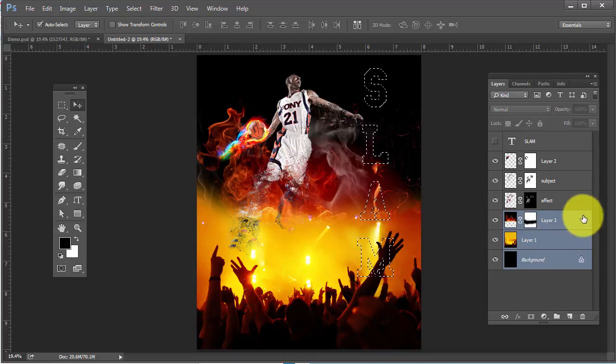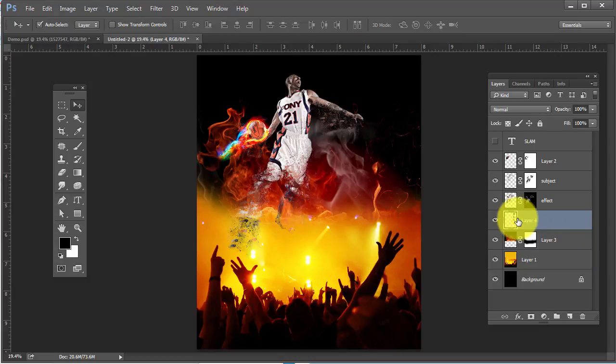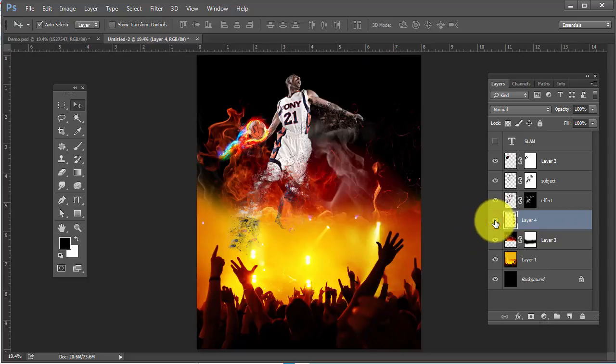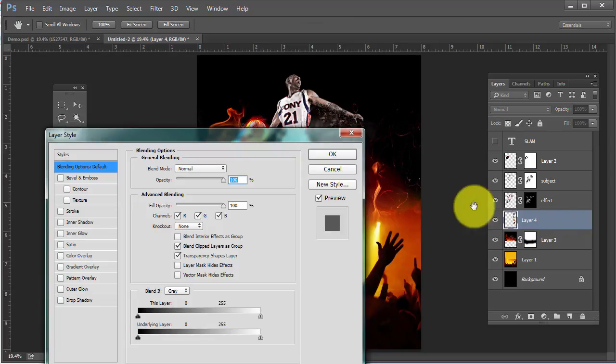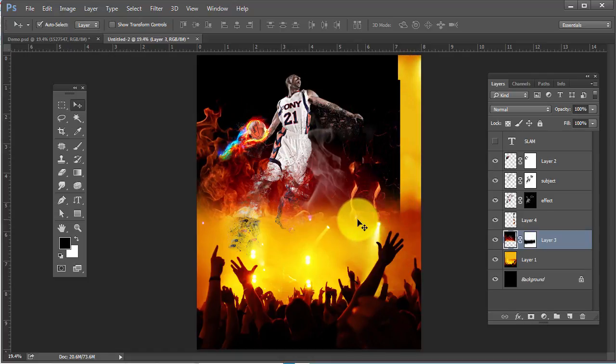Control Shift C will copy all of these layers together, what's in this selection, and then I will hit Control V to paste. So if I hold down my Alt key and click on the visibility icon, it shows you that one layer, and you can see that it pulled everything from all layers. Why do that? Because now you can apply a layer style to this and create some interesting looks. So if I double click on that new text layer, keep in mind that you cannot move it now.